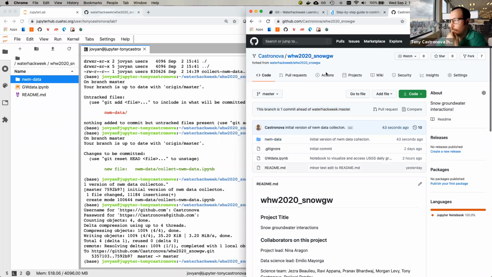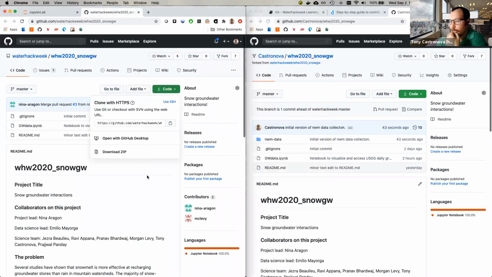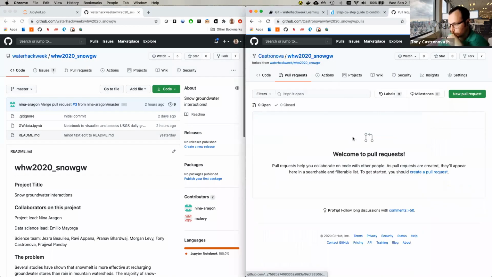Now, how do we contribute? So let's pretend that we have this ready. We have some chunk of code that we want to contribute back into our project's main repository. So how do we get it into this repository on the left? If I refresh this, nothing has changed. I've added it to my fork, but not to the main repository. So the way that we do that is we go to our fork repository and we create a pull request. So we'll say create a new pull request.